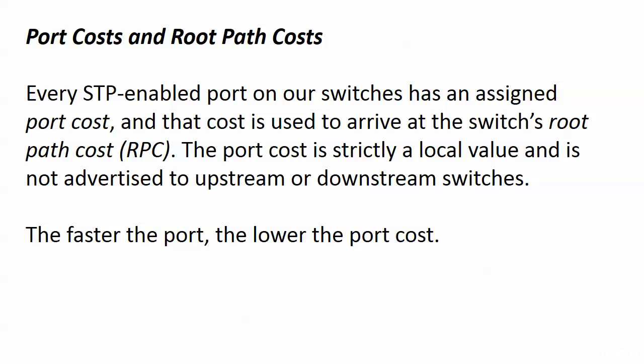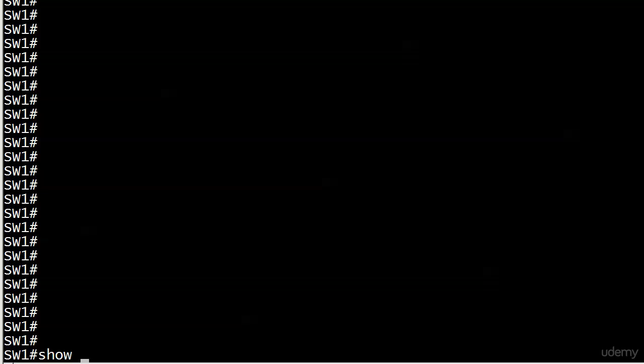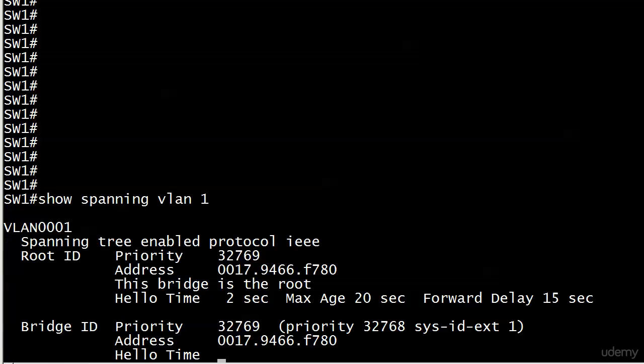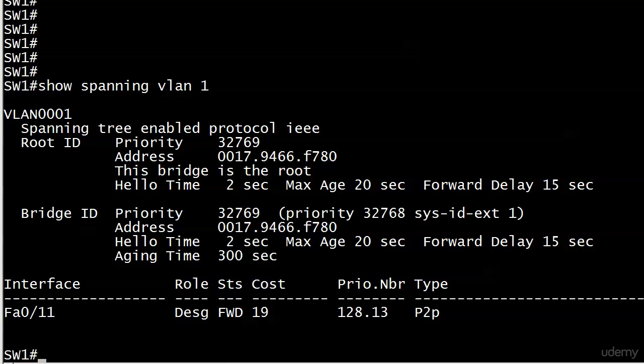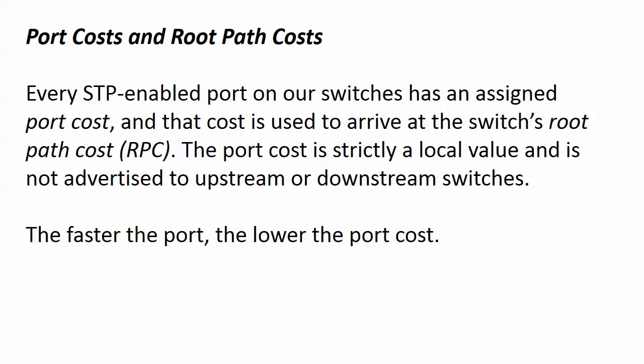Now, I'm going to show you a couple of port costs later in a table, but the one you should really be familiar with, especially here, is the default port cost for a fast Ethernet port, and that is 19. And we'll just go ahead and verify that here on switch 1 with show spanning VLAN 1. We've seen all the root ID and bridge ID info and worked through that. But right down here, there's the cost. This is the STP port cost, and for a fast Ethernet port, that is always going to be 19.